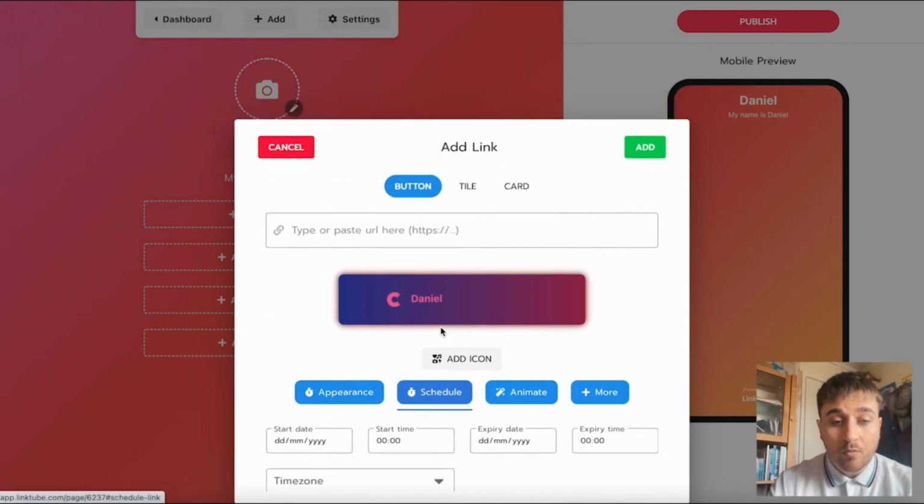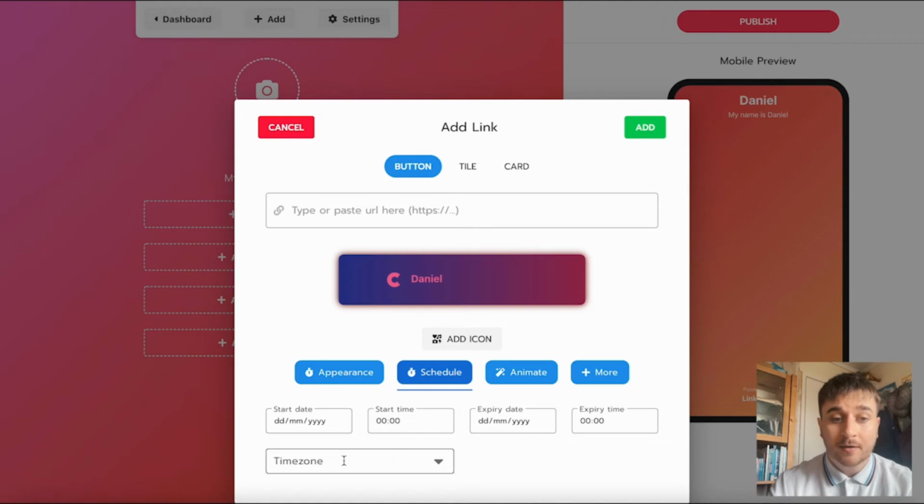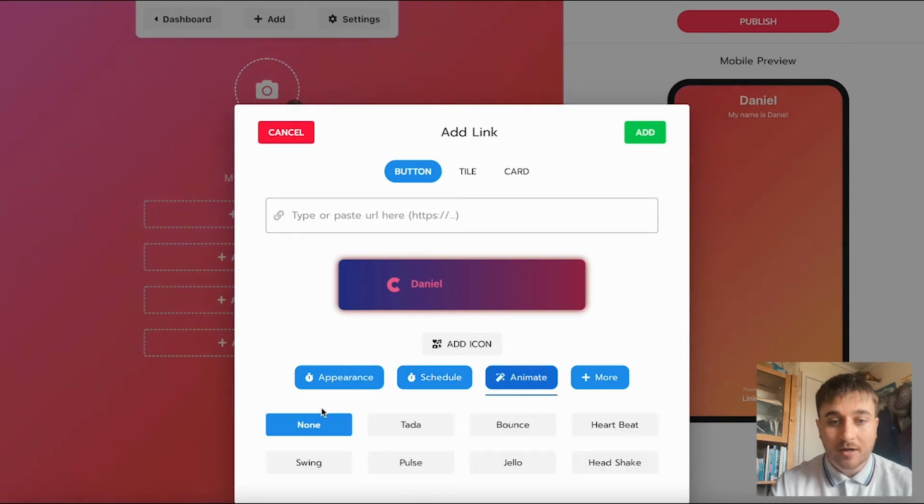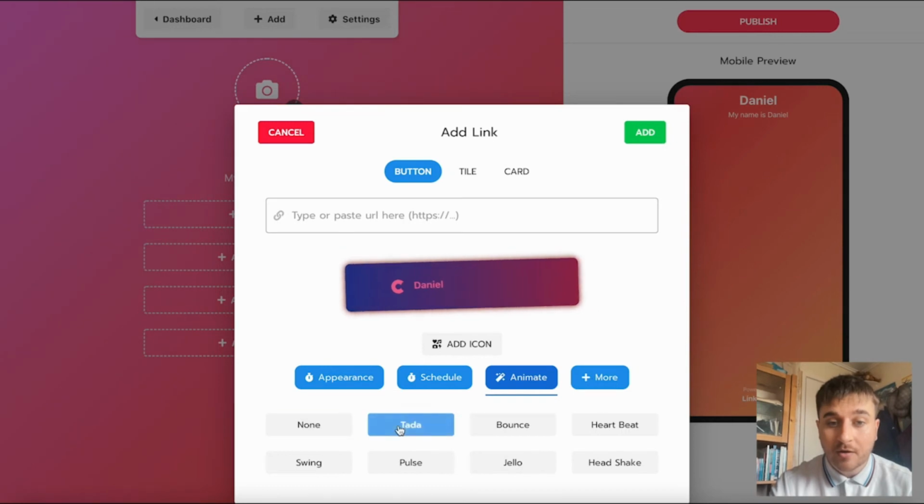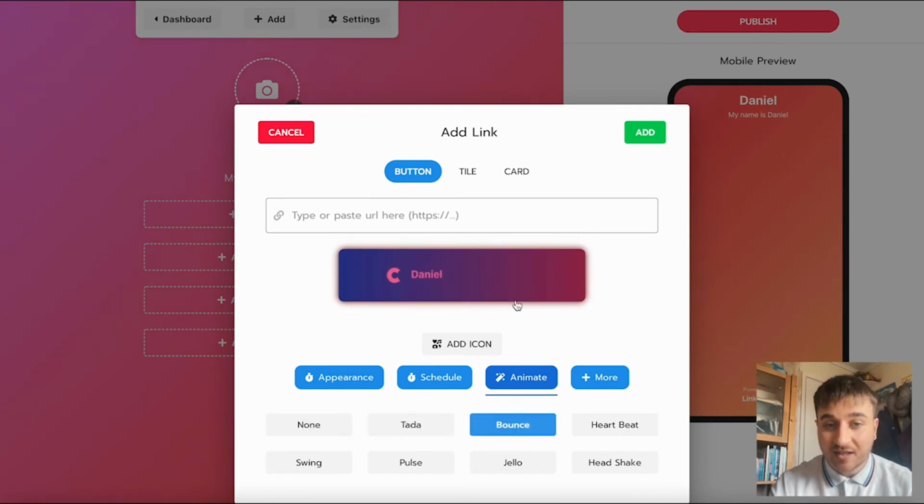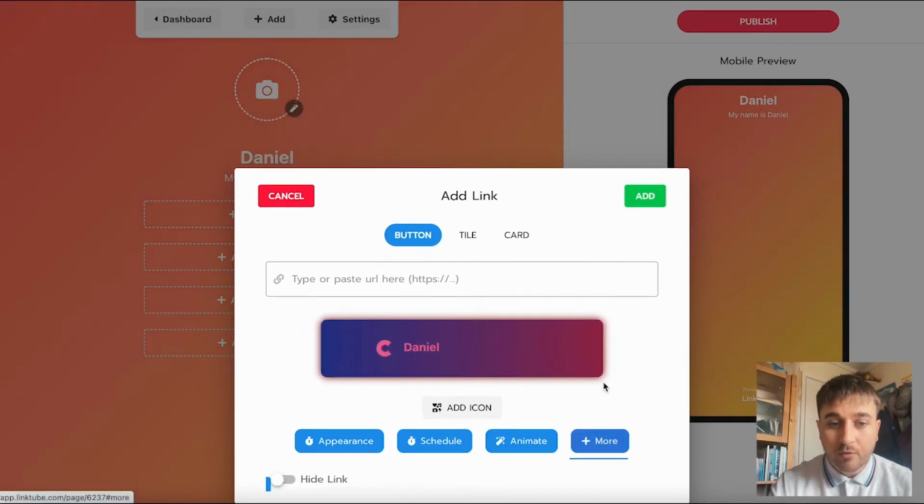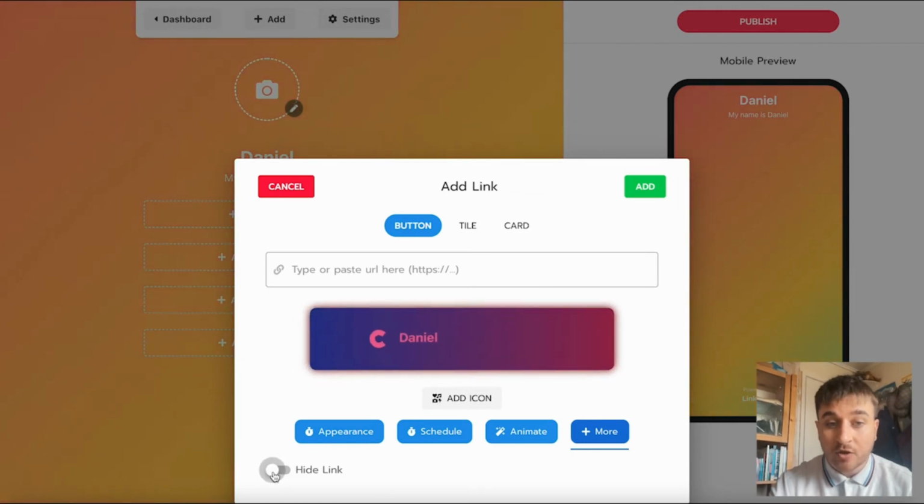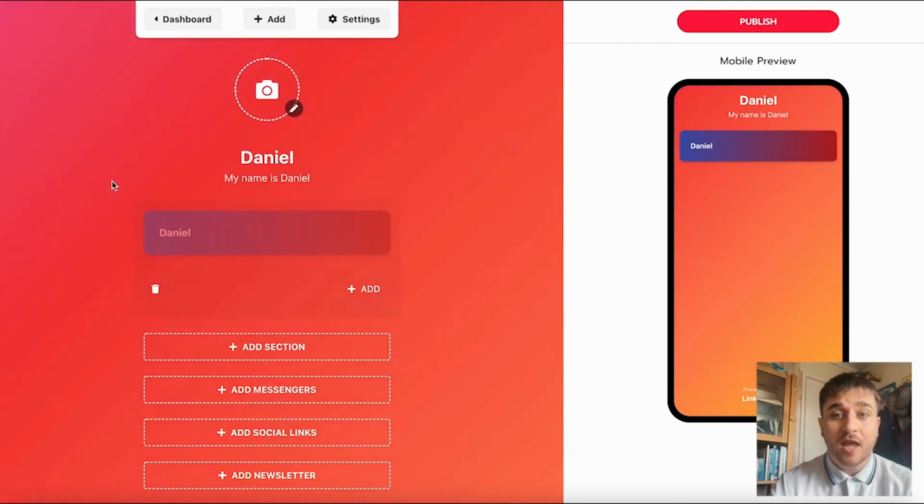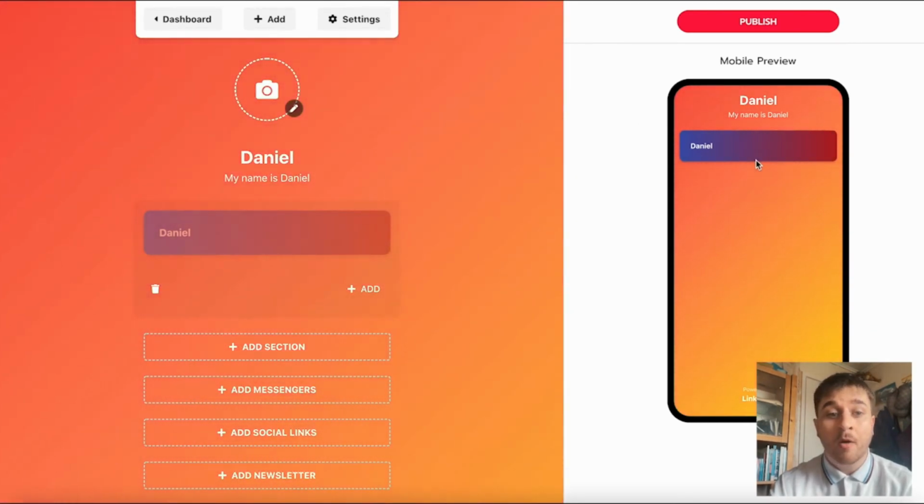Next up is schedule, where you can obviously schedule your link. It's got start date, start time, expiry date, expiry time, and you can set the time zone. Next up, we've got animation, where you can actually customize the animation for the button. If we click onto there, you can see it animates just above us. If we click onto more, we also have the option to hide the link as well. Once you've played around with the customization there, you can see it shows up on the mobile preview.